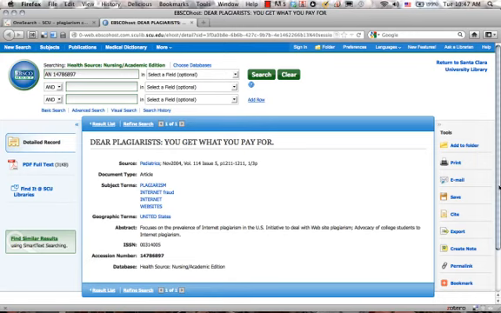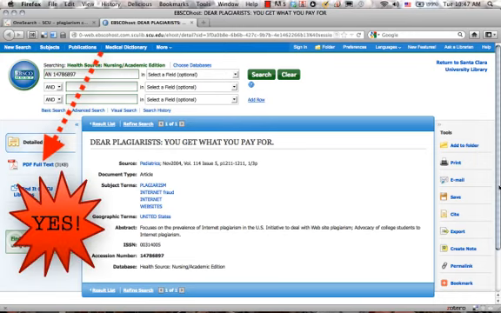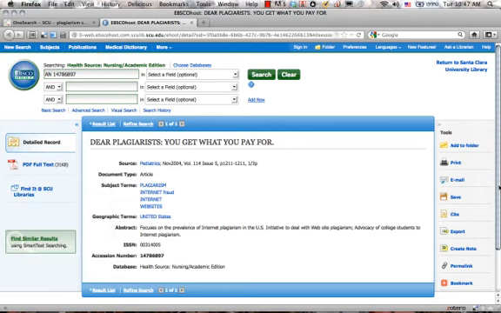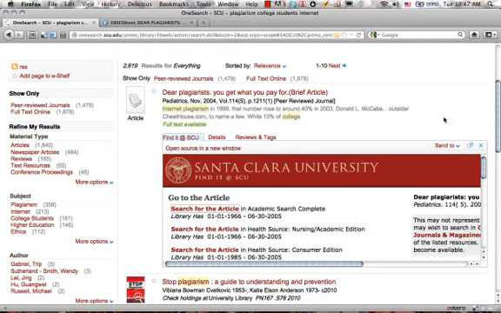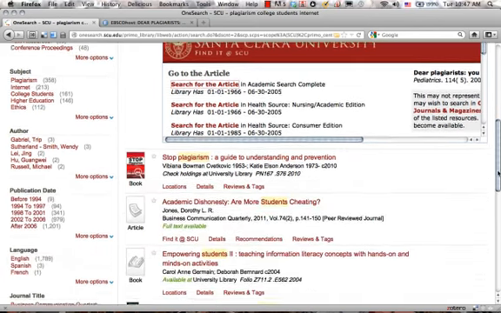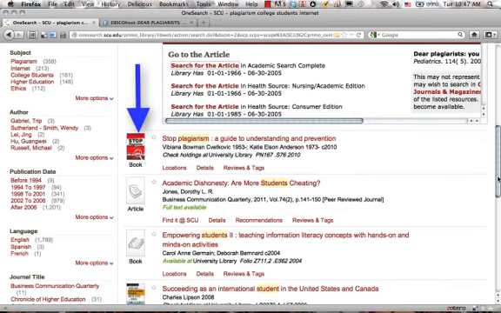You'll notice there's a link to the PDF of the full text of the article. Okay, let's go back now to our OneSearch results, this tab here, and take a closer look at the second item. The second item is a book.